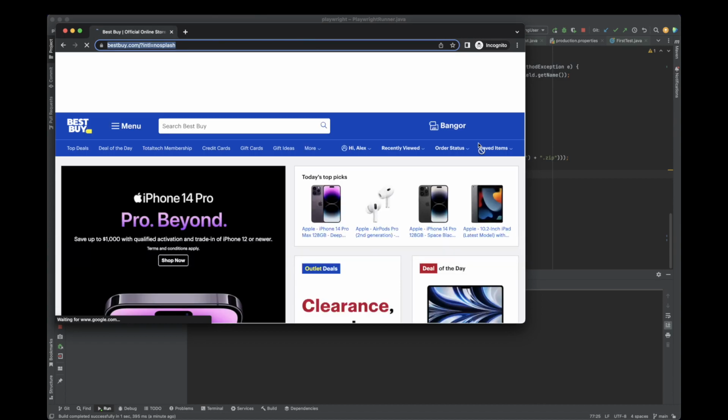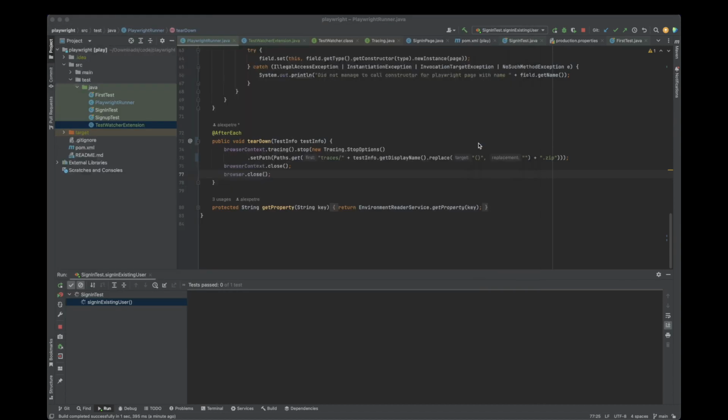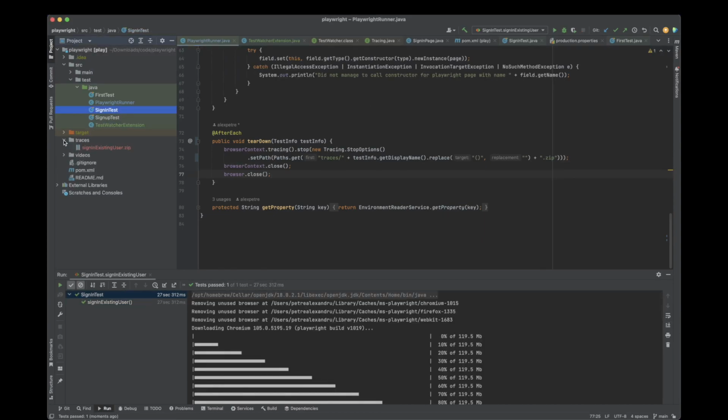It's almost finished and done. Perfect. And let's check over here that it has created our traces folder, and now we have the trace file for the specific test saved with the name of the test, and it also has the .zip extension. Perfect. And we also have the video stored.